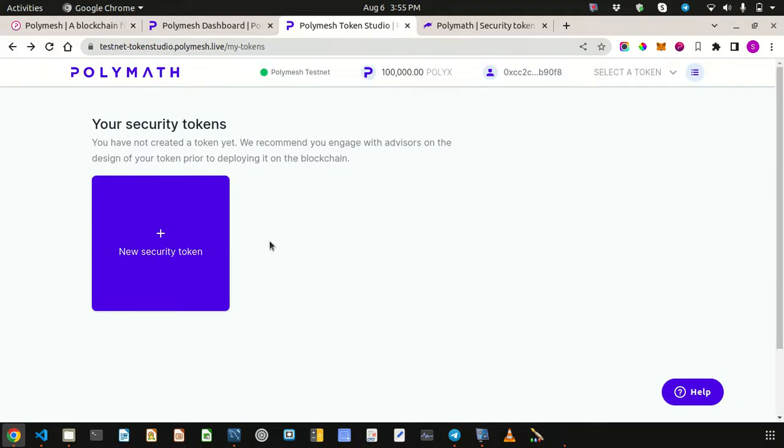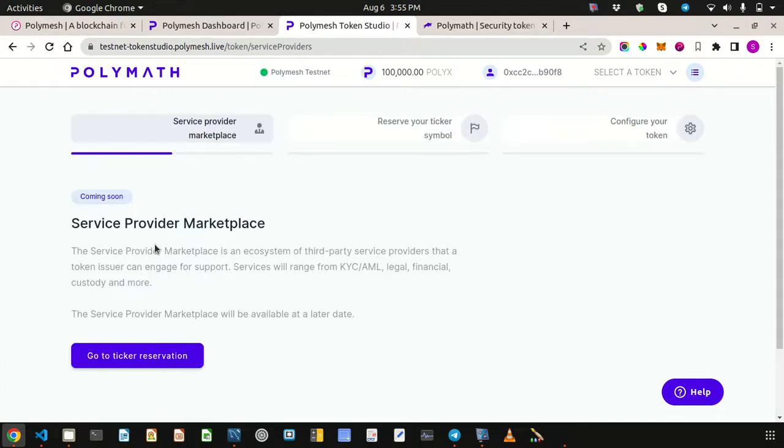Once the interface opens, you can see that there is an option to create a new security token. As this is a new account, there are no tokens associated with it. So let's go ahead and deploy our first token. On the next interface, you can see that you have to go through some steps to deploy your security token. The first step is to reserve a ticker.